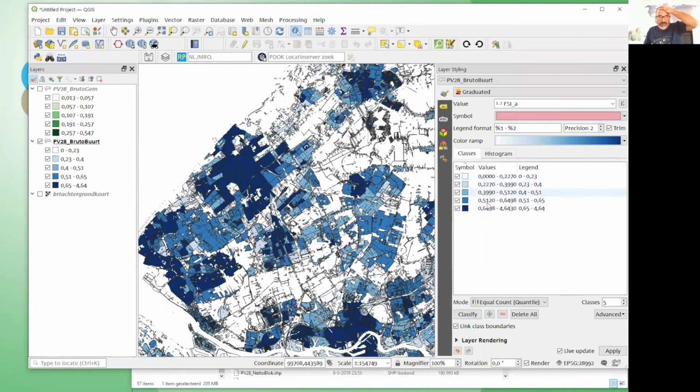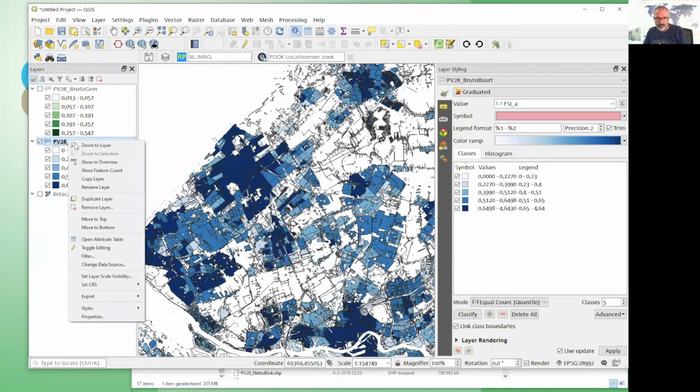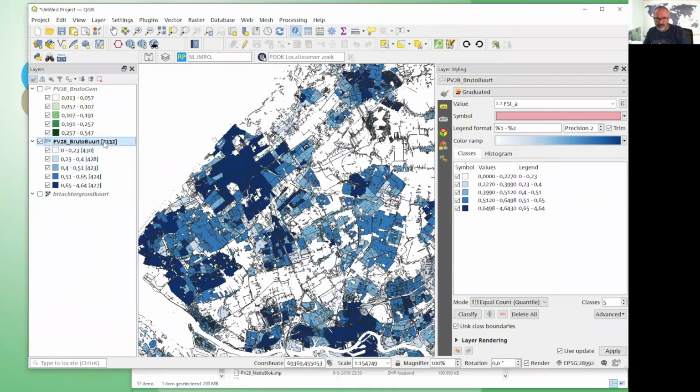5 classes. Is 5 classes an ideal number of classes? I could have a look at the data, for example, here. Why did I pick these certain values? I didn't pick it. QGIS picked it for me because I used this mode of classifying, equal count. What does equal count mean? I can show you. I'll put the feature count on here. And there's 2,132 objects in this data set.